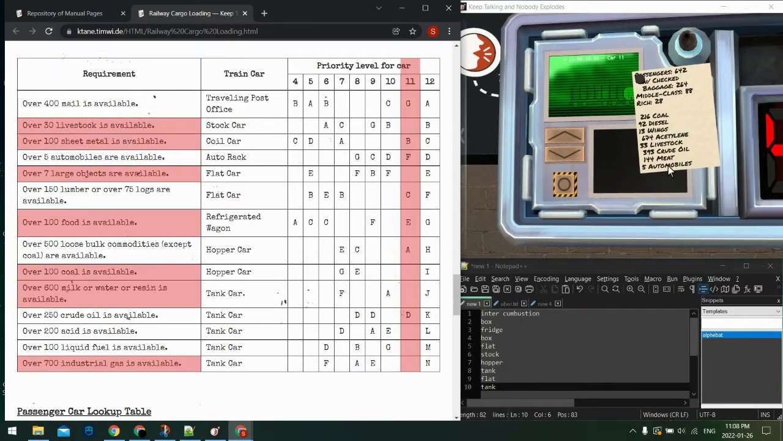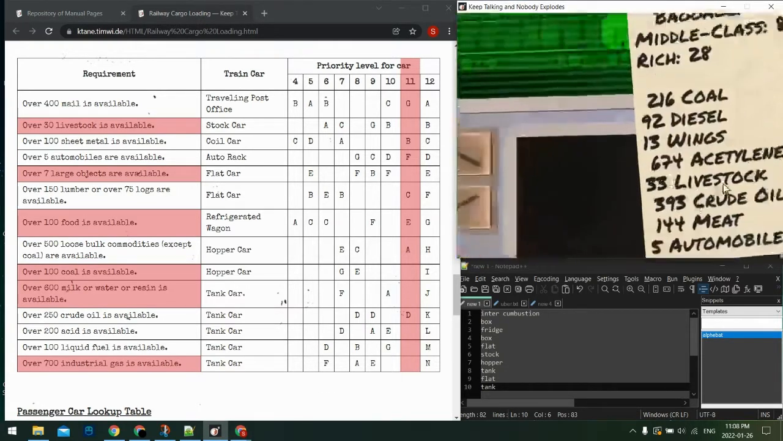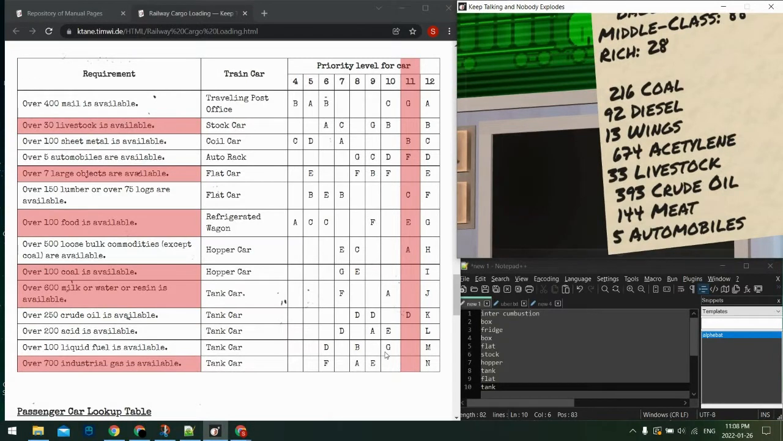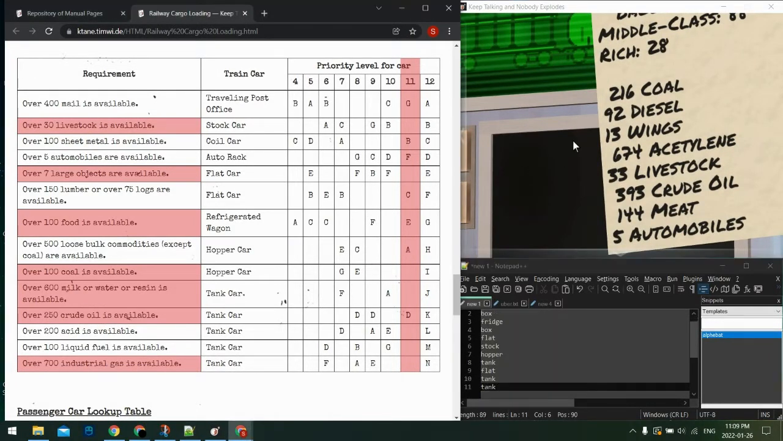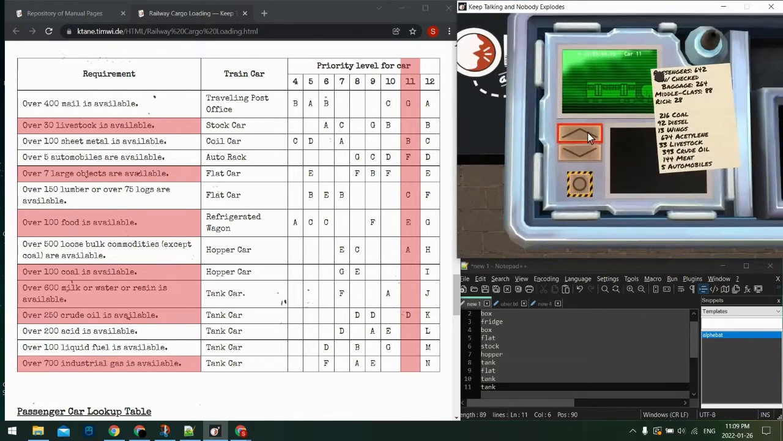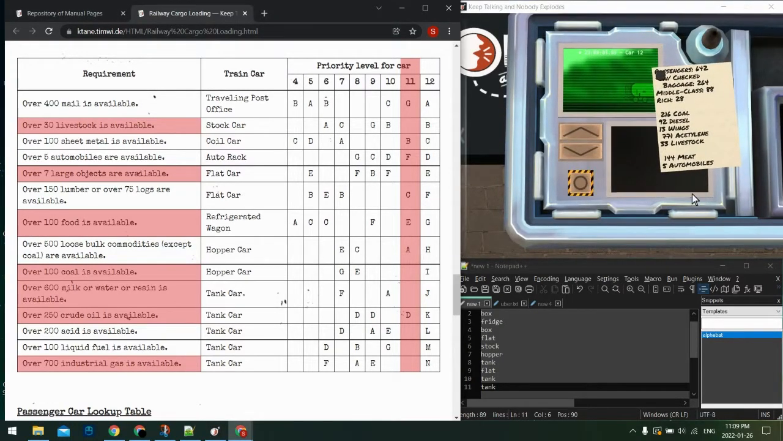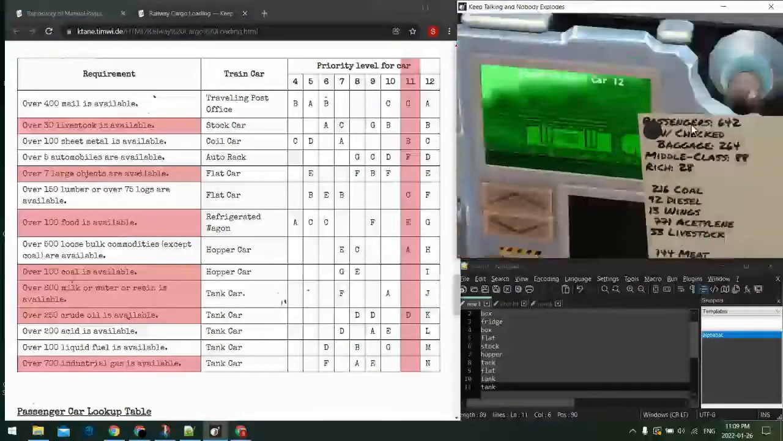Bravo is 100 sheet metal. No. Charlie is 150 lumber or 75 logs. Is a no. Delta is 250 crude oil. As we see here, 393 crude oil on this line. Mark down that the corresponding car is a tank car. And once again, couple a tank car. You can't get these spaces here. That's normal. Although it is not normal to have this many passengers, my god.